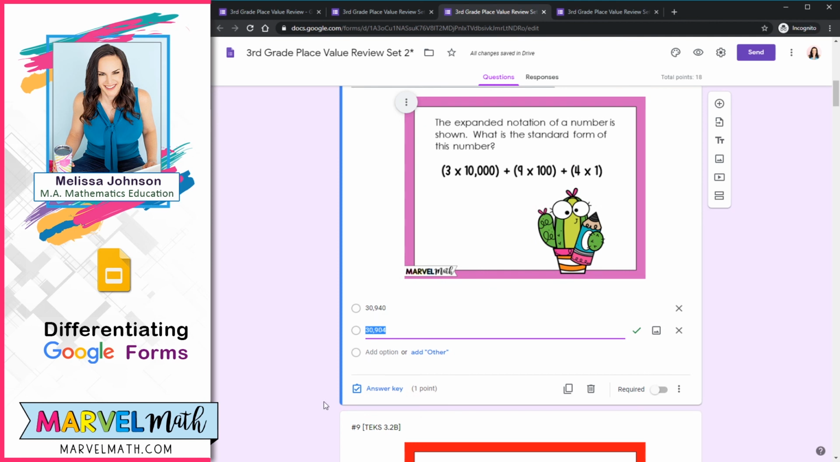Hopefully that helps you so that you can create Google Forms that support the diverse needs of the students in your class.